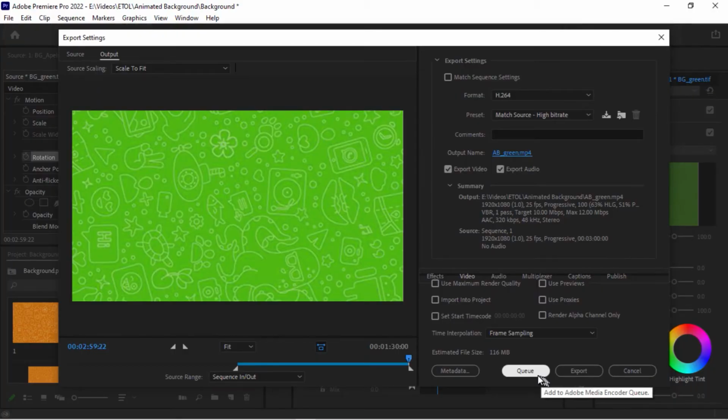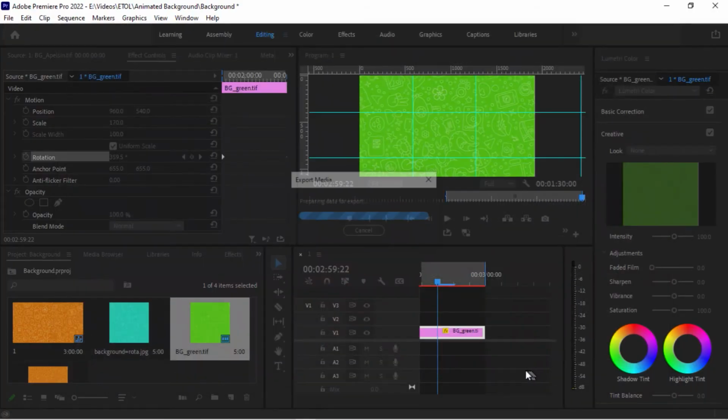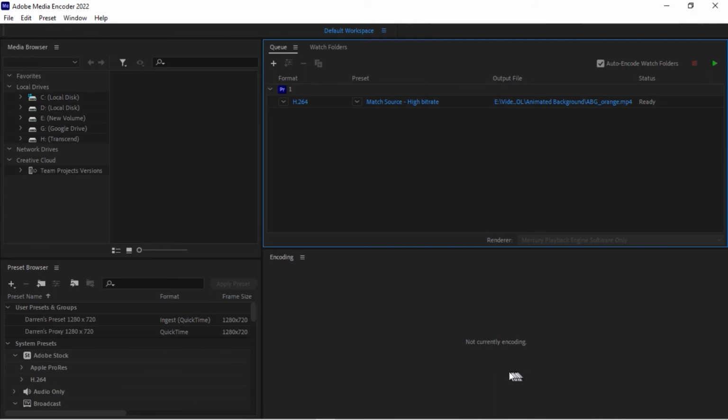Now when it comes to rendering it out, I'm not going to render them out separately, so that I've actually got to sit here and wait for it to finish before I can output the other one. I'm going to put them both in the encoder queue. Now this is really handy because when you're encoding something, it actually takes up a lot of the resources of a computer. It makes it too slow to use.